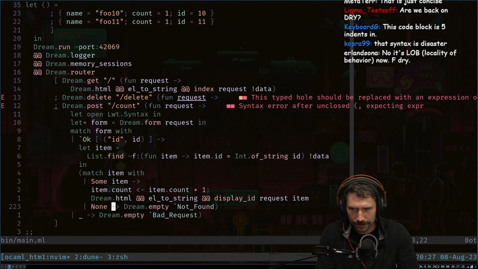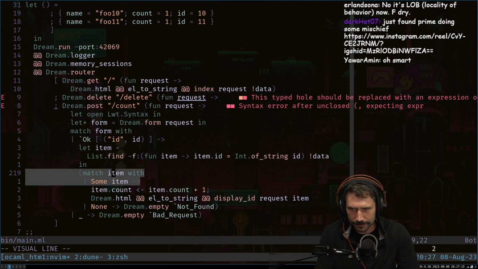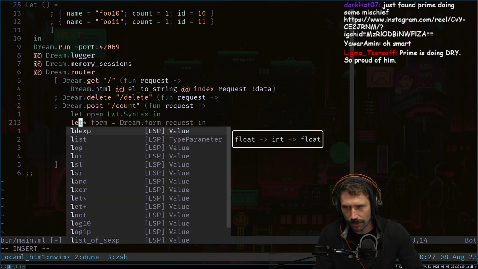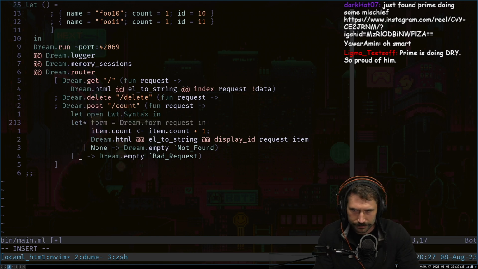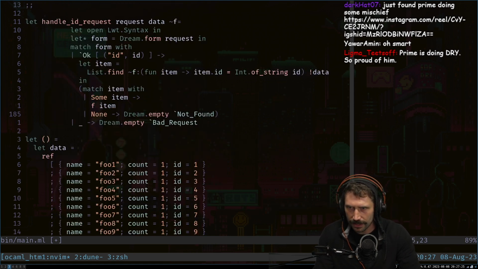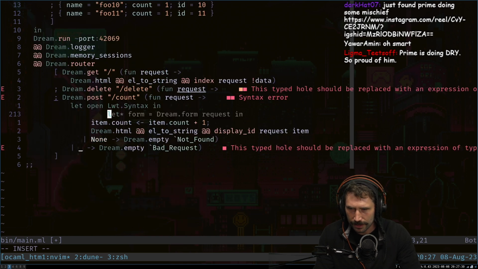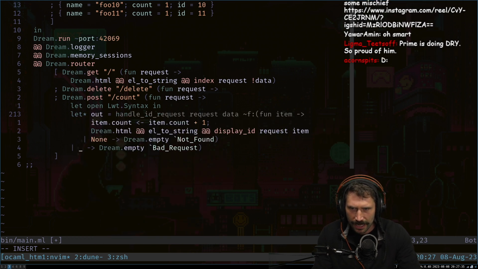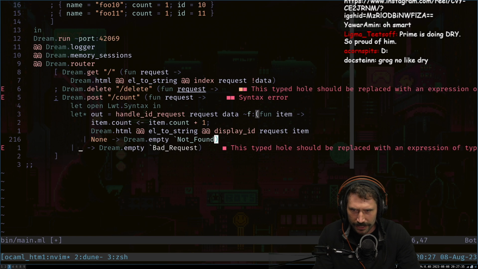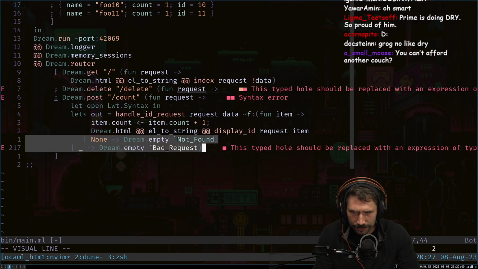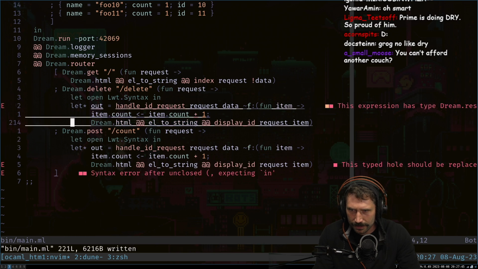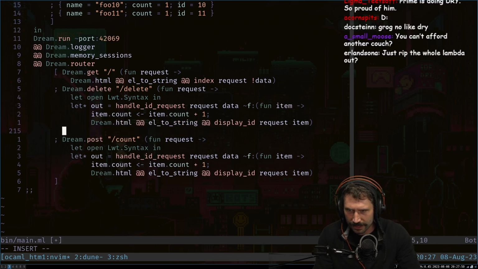F yo couch. F yo item, right? And I'm going to go like this. So I have to do the whole let star. Do I have to do this whole let star? Let star out equals handle_id_request, right? And I'm going to do this nice little fun item business, right? Look at that nice little item right there. I don't know what I'm doing. All right. I feel like this is oddly different, and then I don't know why that let star is like that.